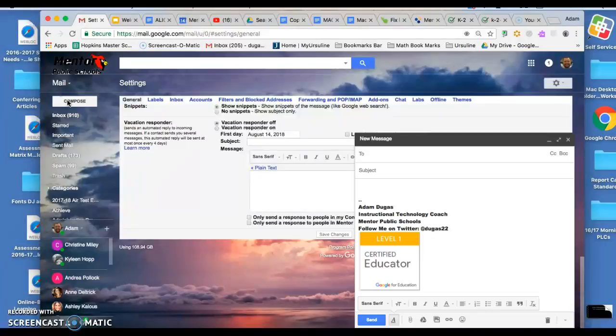Then when you go to compose an email, you'll see at the bottom, you no longer need to sign anything. It just goes with every email that you go to send.